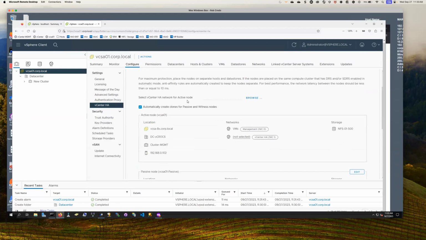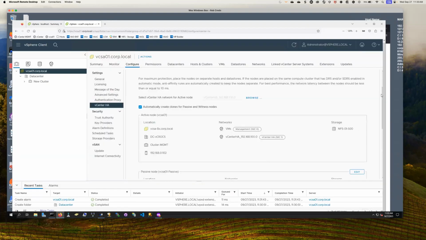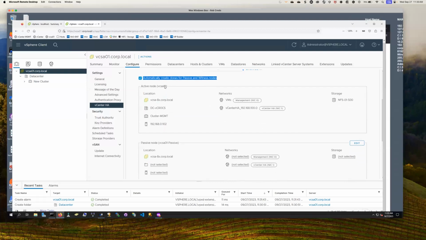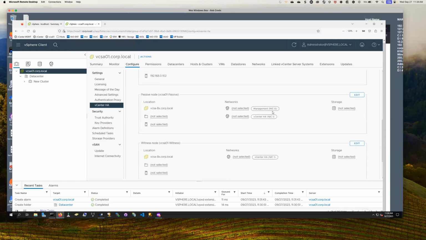So it wants to know, hey, for your active node, what is going to be your HA network? So I'm going to click browse here, and I'm going to choose my vCenter HA network. Okay, and if we take a look here, on our active node, which is the only node that we have set up currently, we've got our networks, our VMs, and vCenter HA. These are our two port groups, and we've got an IP address out here. Everything's great. Come down here to our passive node.